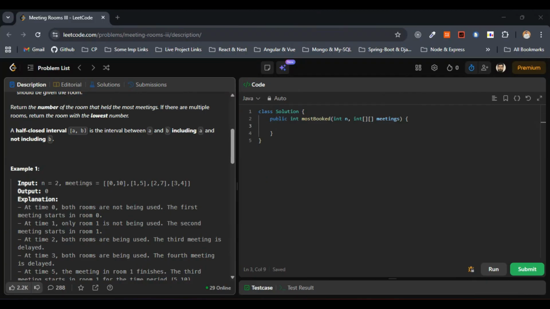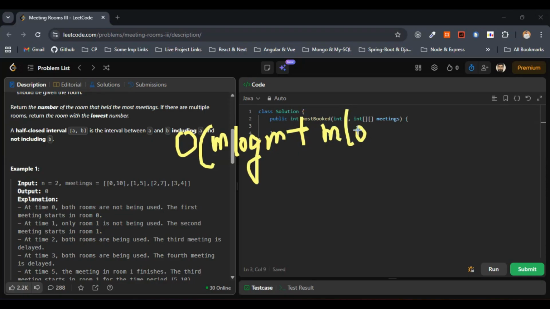So what would be the time complexity here? The time complexity would be big O of m log m plus big O of m log n as well. I'll explain why, right? So this is the time complexity we'll be going with.